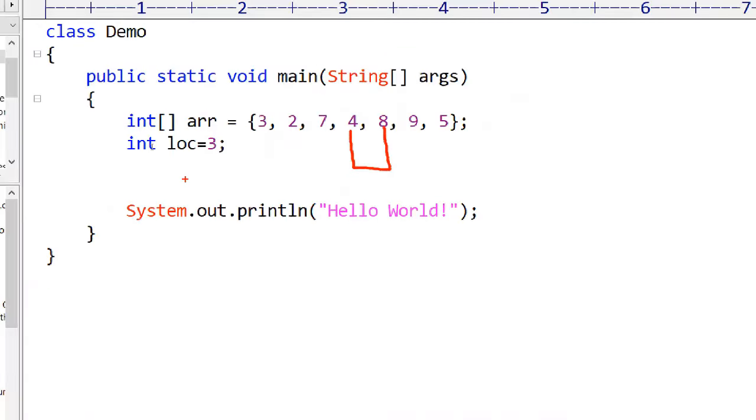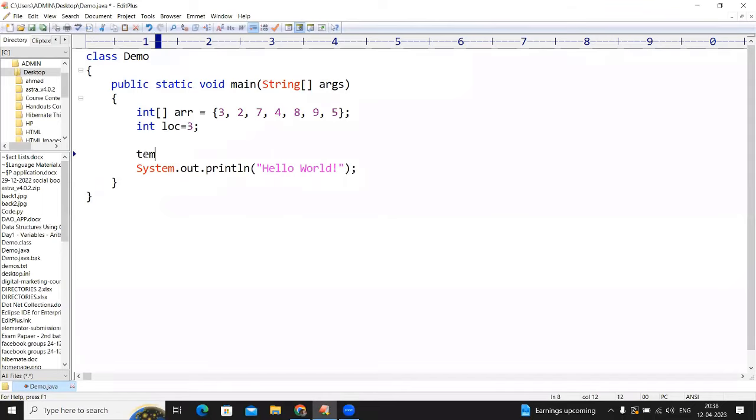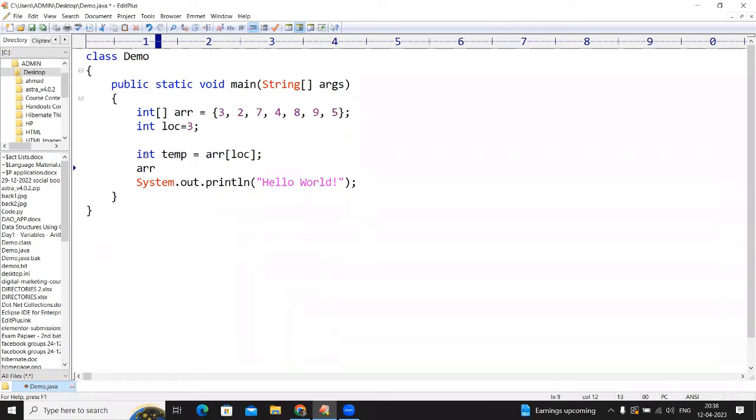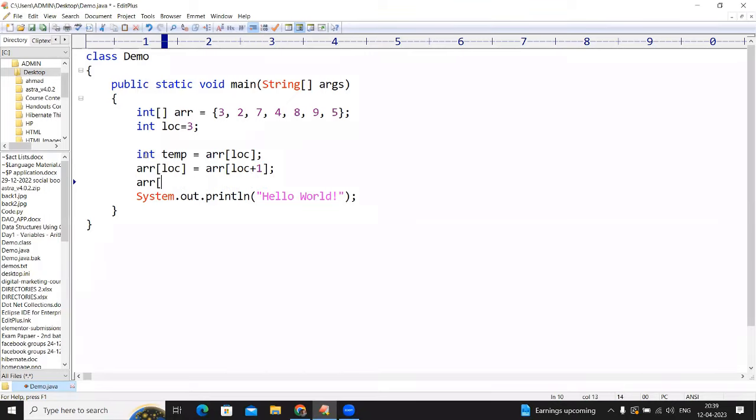Taking a temporary variable, integer temp. Into the temp, the third location element we are storing. Into the third location, we are storing the next element, the fourth location element. Fourth location means location plus 1. Into the fourth location, location plus 1, the third location element we are storing.